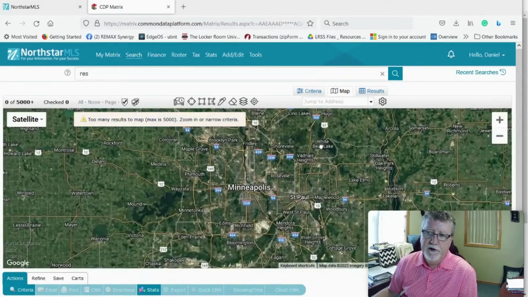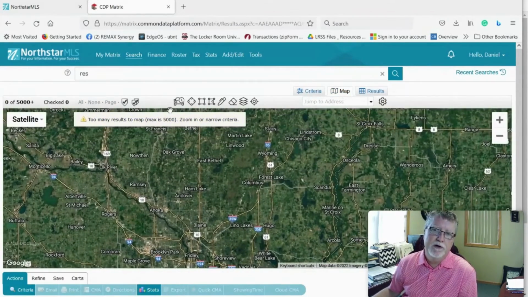If you know how the map functions work in Northstar, you know that we have a drive time app, how far you can drive to or from a certain place. We have a radius we can search. We have rectangles, polygons, and then freehand. So for example, for our example today, we're going to pretend that we have a client that lives in Forest Lake and they want to drive no more than 30 minutes to work.